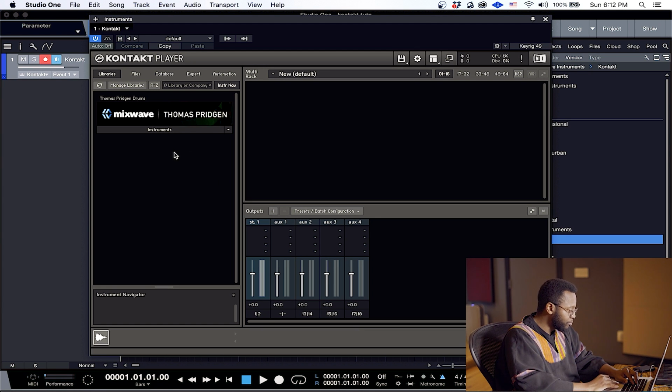Now, if you have multiple Kontakt instruments, you can make an output for each instrument. In this case, we're actually gonna make outputs for one instrument, but it's gonna be for a drum kit. So we're using MixWave's Thomas Prison drums. So I'm gonna show you how to separately route each part of the drum, which is really powerful.